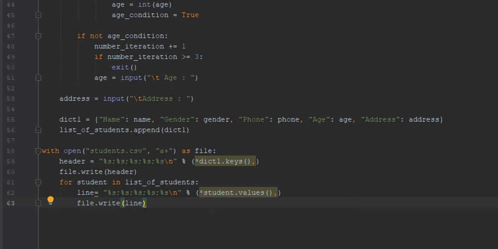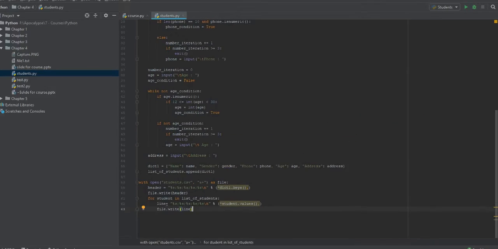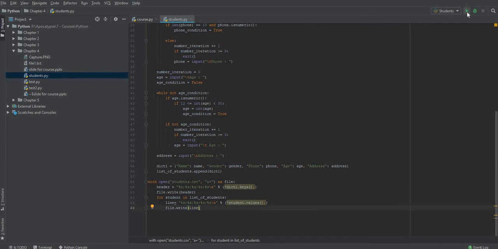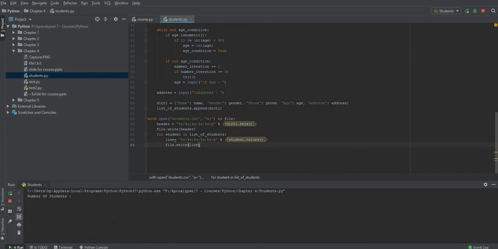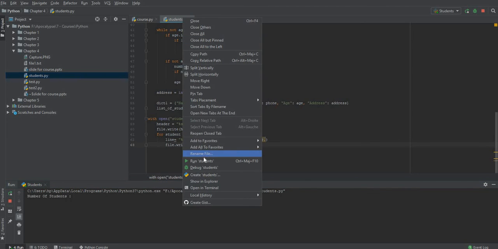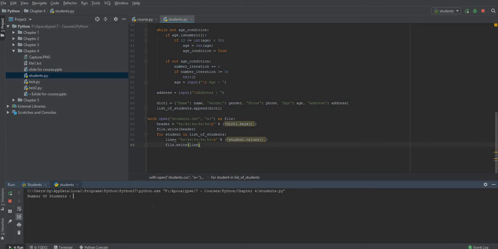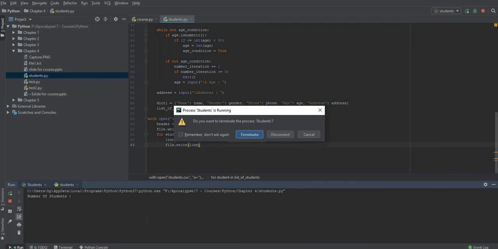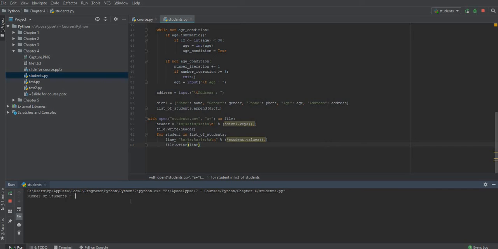It's very simple when we use dictionaries and handle files with the open instruction. So let's try to see what will happen right now. Okay, so let's run our program. So number of students, for example, 5.